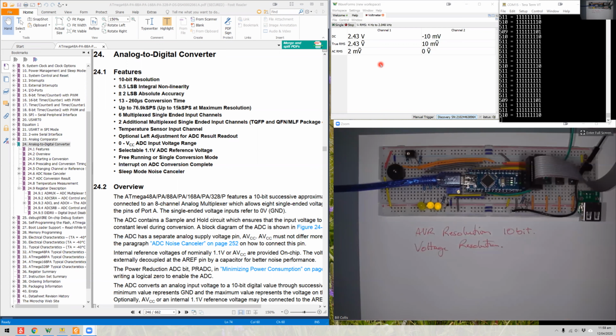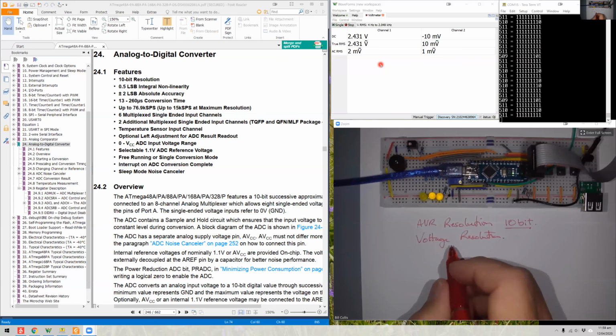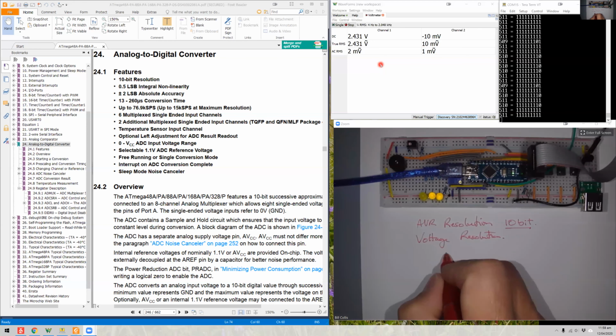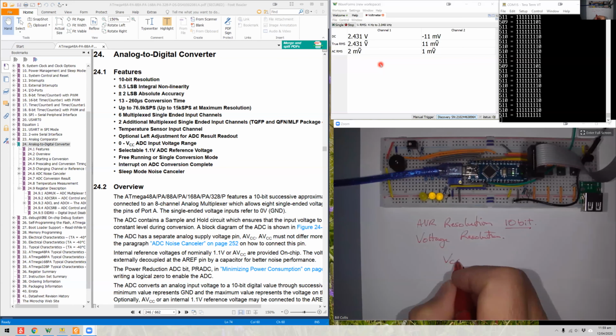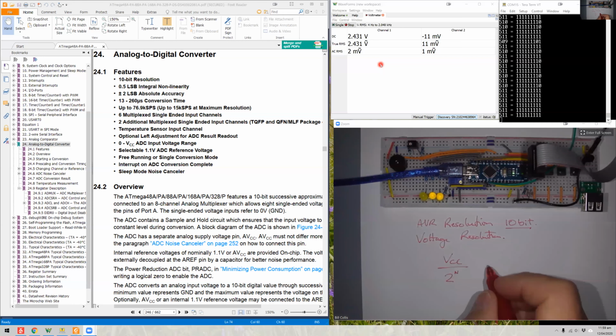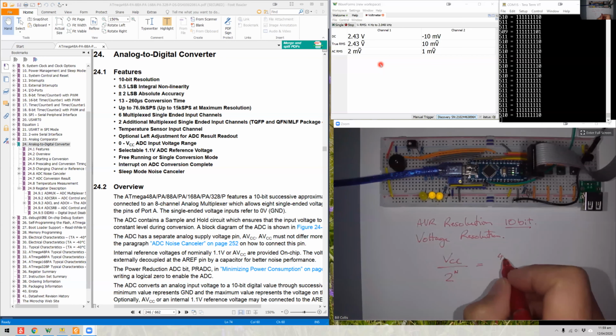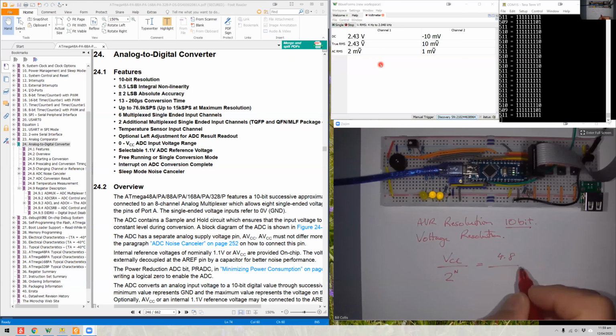Voltage resolution is the minimum voltage that needs to change on the input of the ADC to move one bit. So we calculate that by looking at our input voltage range, in our case our reference voltage range, which is VCC, and we divide that by 2 to the power of n, which is the number of bits. So say we've got 4.8 volts coming in, and we've got 1024 as our range. Our resolution works out to be around about 5 millivolts.